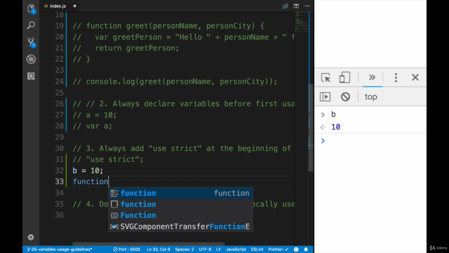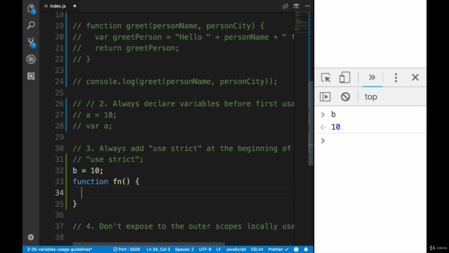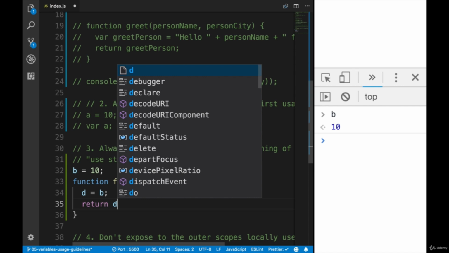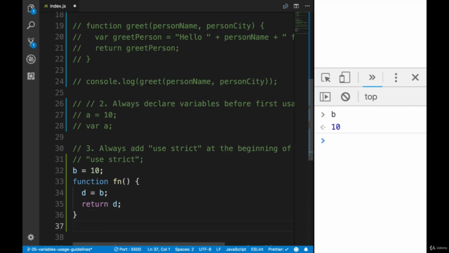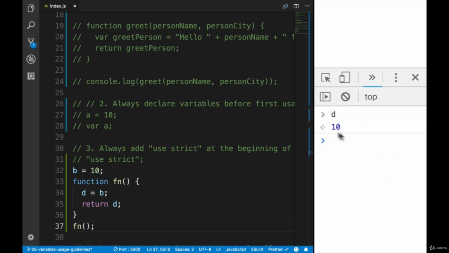Function fn without parameters, and here I'll do the following: d equal b and return d. And here I'll call the function like this. Let's save this, and now in the global scope I will be able to access variable d, and it is equal to 10. But I probably thought that variable d should be limited to the scope of this function, but it is not the case here.